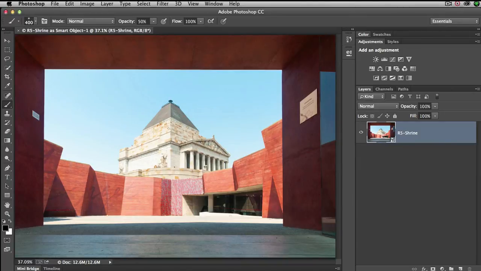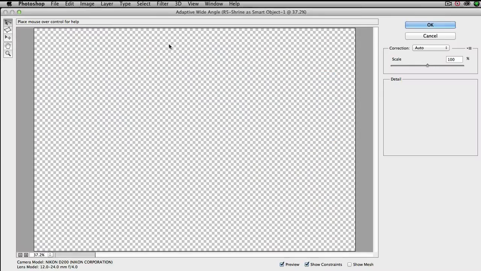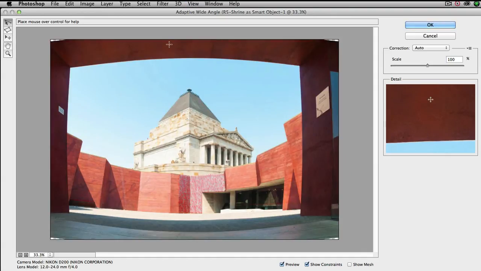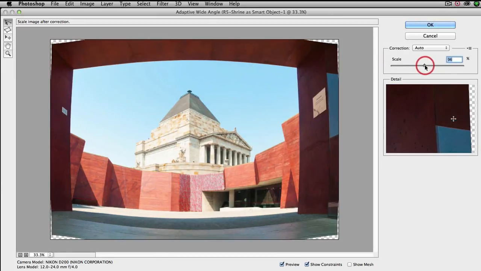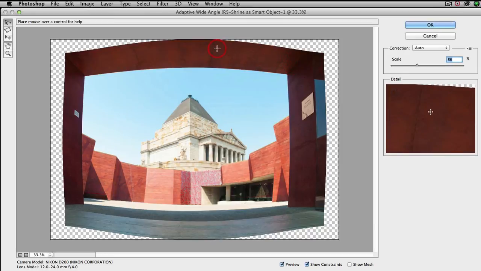If we want our horizontals and verticals to be absolutely straight, then we should try coming up to the Filter menu and choosing the Adaptive Wide Angle filter. Now I'm just going to zoom out. That's Command minus or Control minus on a PC, just so we can see some more of the canvas area. And I'm also going to use the Scale button just so we can see the perimeters of this image.